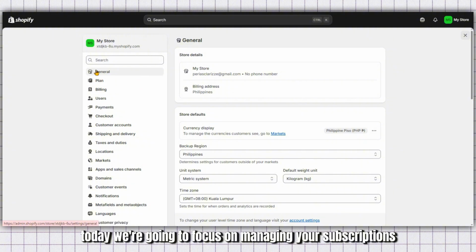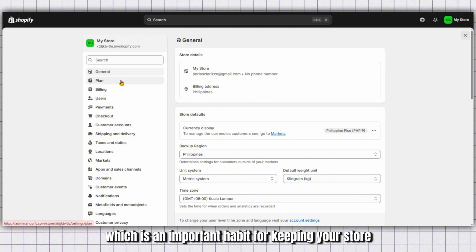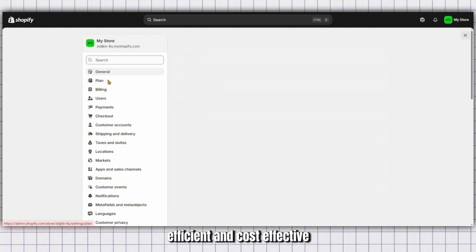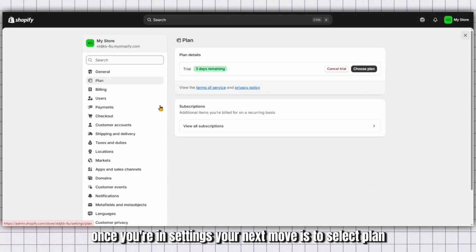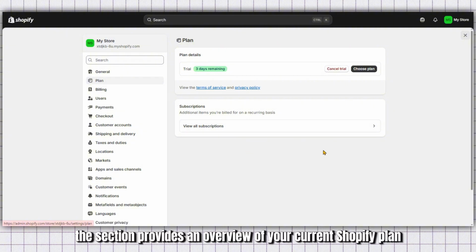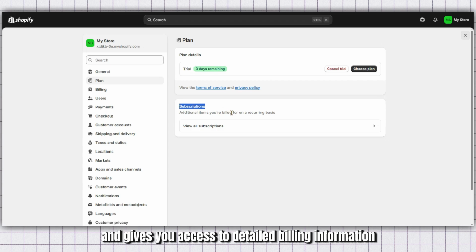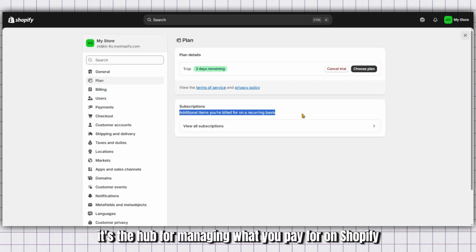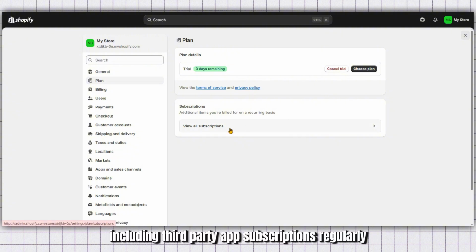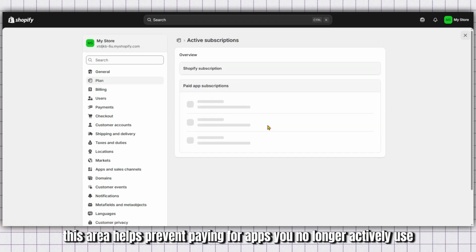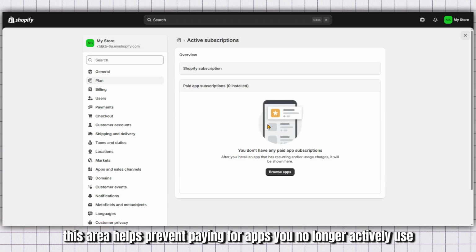Today, we're going to focus on managing your subscriptions, which is an important habit for keeping your store efficient and cost-effective. Once you're in Settings, your next move is to select Plan. This section provides an overview of your current Shopify plan and gives you access to detailed billing information. It's the hub for managing what you pay for on Shopify, including third-party app subscriptions. Regularly reviewing this area helps prevent paying for apps you no longer actively use.